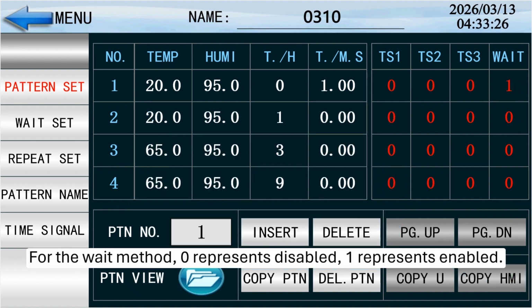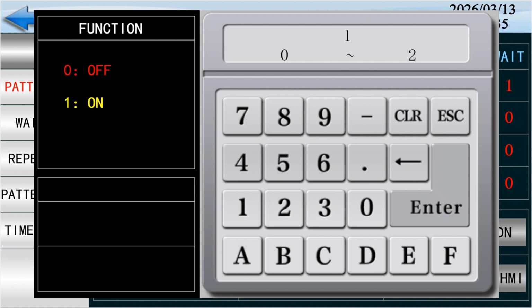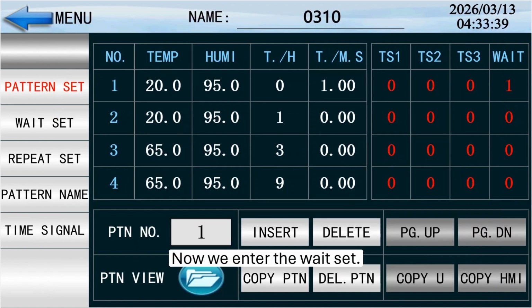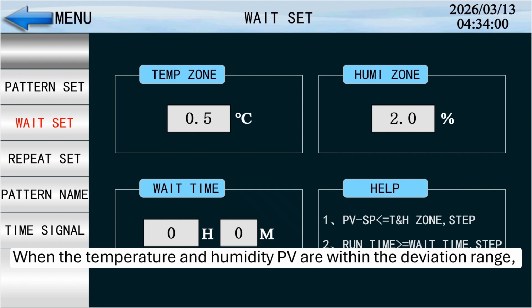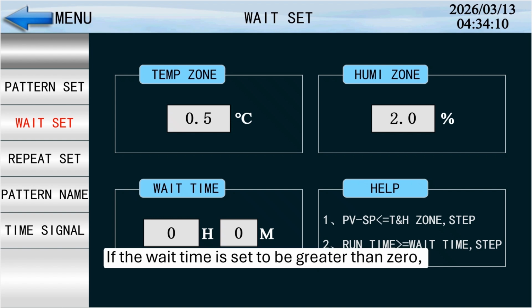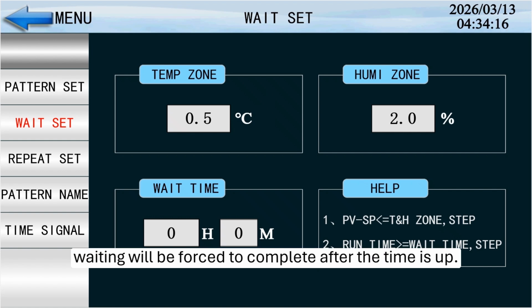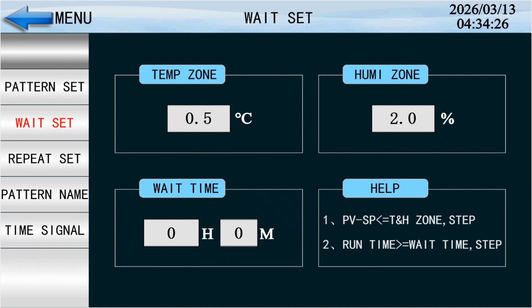For the wait method, 0 represents disabled, 1 represents enabled. Now we enter the wait set. When the temperature and humidity PV are within the deviation range, waiting is completed. If the wait time is set to be greater than 0, waiting will be forced to complete after the time is up. This is to prevent the temperature and humidity from not reaching the waiting zone for a long time and falling into a dead cycle.